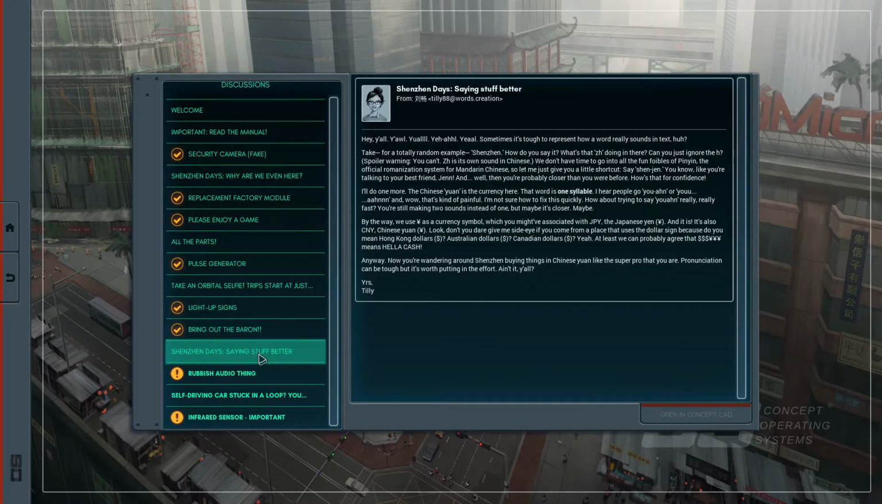The Chinese yuan is the currency here. That word is one syllable. So it's not yuan. It's yuan. It's difficult. I don't speak the language. We're just going to keep reading. And wow, that's kind of painful. I'm not sure how to fix this quickly, so how about trying to say yuan really, really fast? You're still making two sounds instead of one, but maybe it's closer.